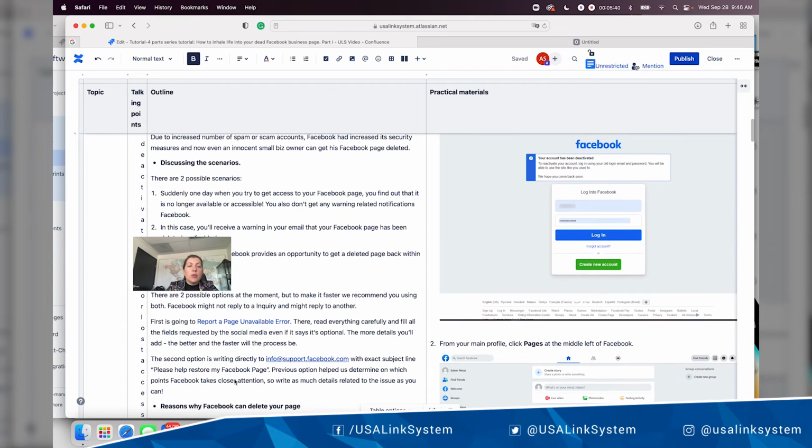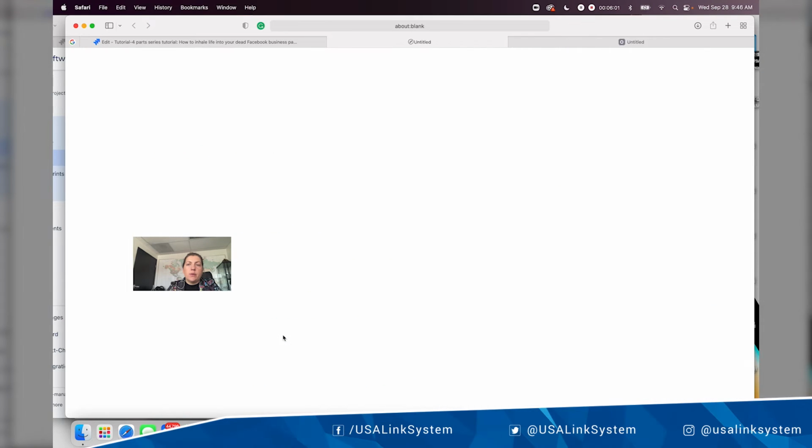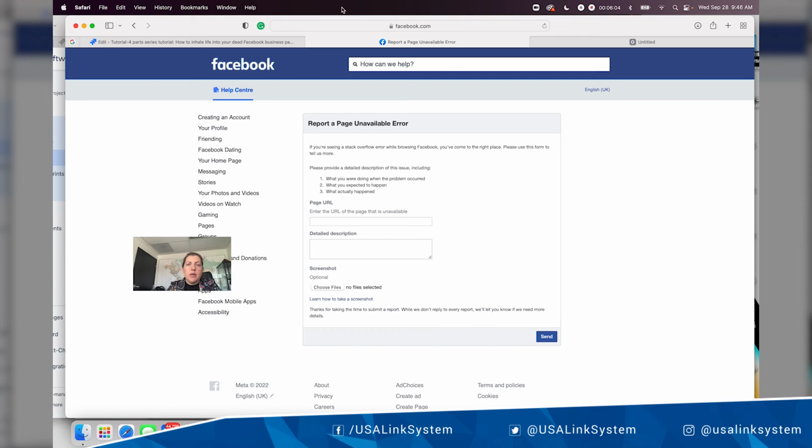So to reactivate, there are two ways to do that, and we recommend you do both of them at the same time. The way to do that is go to the report a page unavailable error. It's a link. Let me open it right here for you guys to see. It looks like this, and you really need to fill in all the necessary fields, even the ones that are not required, because the more information you give, the better chance you have to reactivate your account.